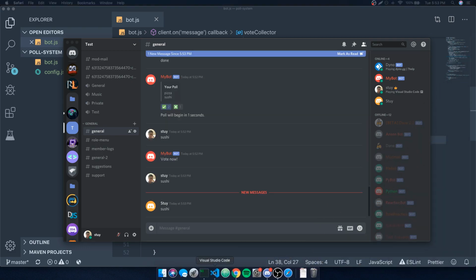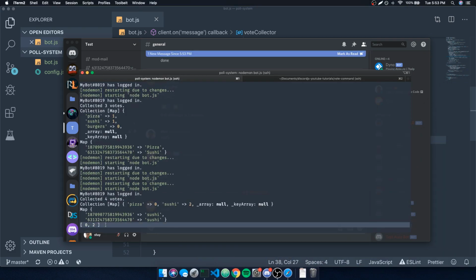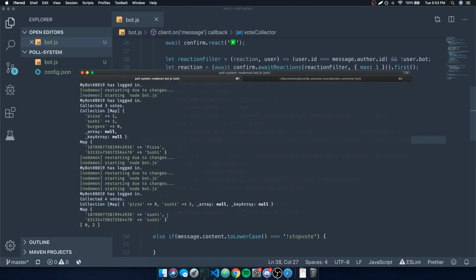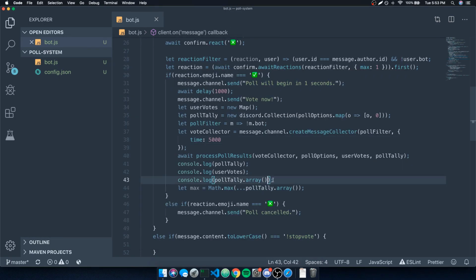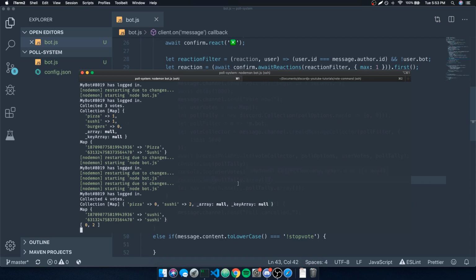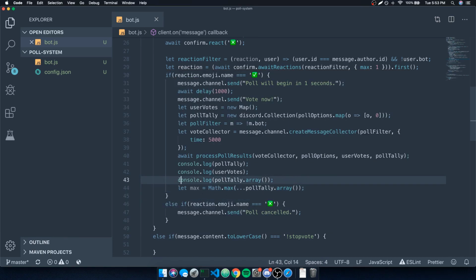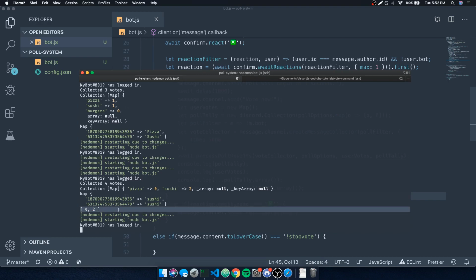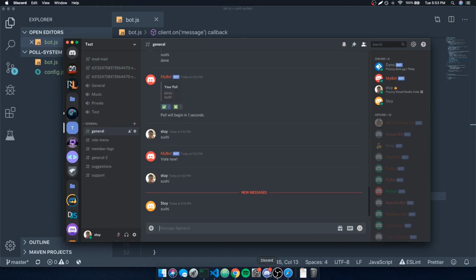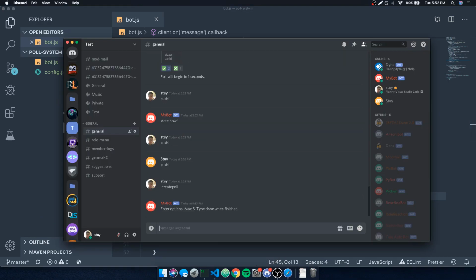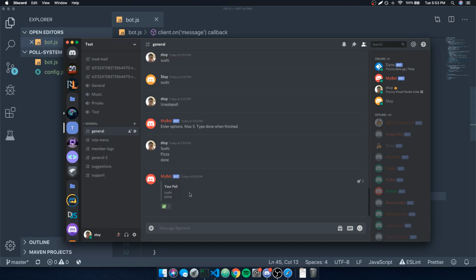Okay, yeah. So basically, when you call .array, it gives you an array of all of the values, like over here. And of course, if I use the spread operator, it's going to spread that entire array out. So let me show you what that does. Let's create a poll again: sushi, pizza, done. And let's react to it.